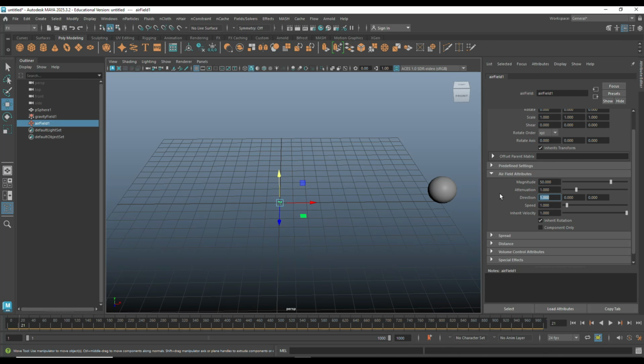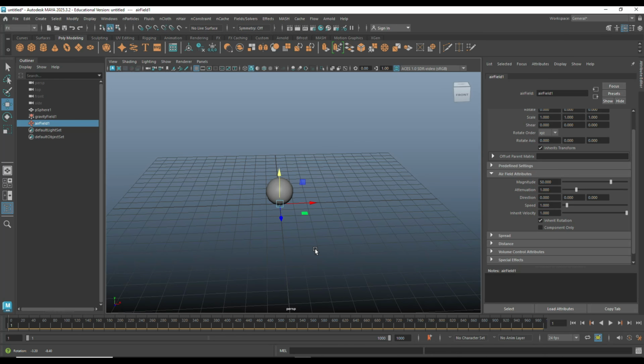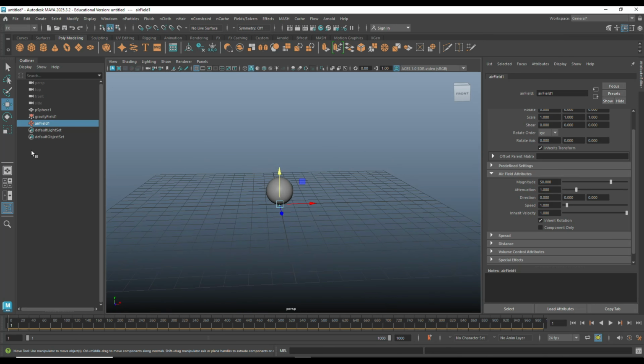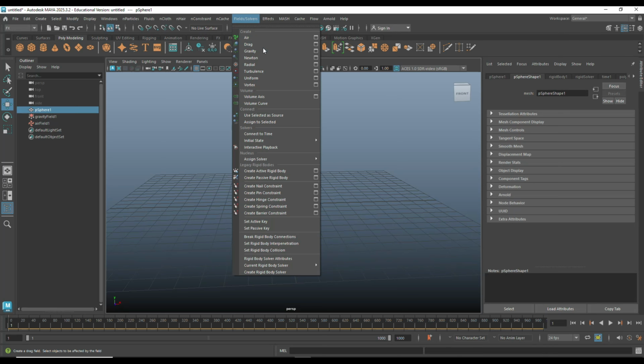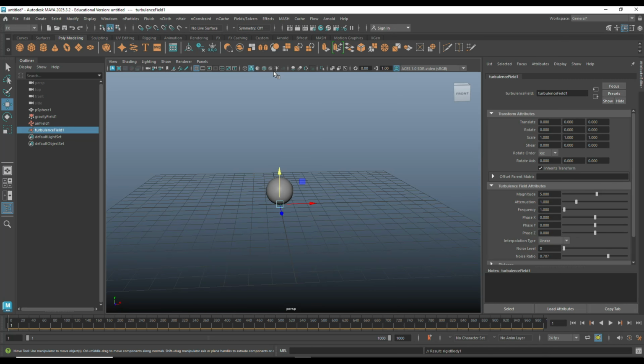All right, so what else can we do? Well, we're going to set this to 0 right here, and we're going to add another field. And what we're going to add is turbulence, right? So we're going to go in here. We're going to select our object once again. We're going to go to Fields and Solvers. And we're going to look for turbulence. And you got a whole bunch going on here, right? But for now, we're going to go with turbulence.